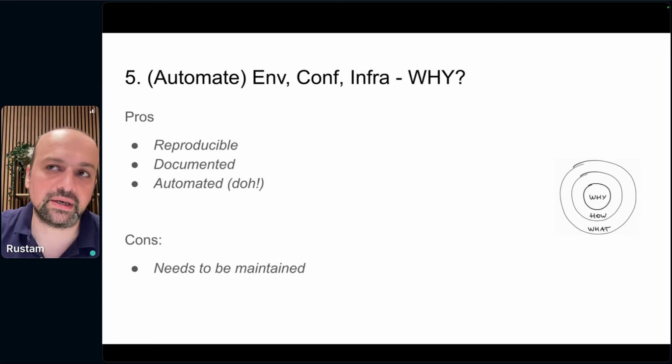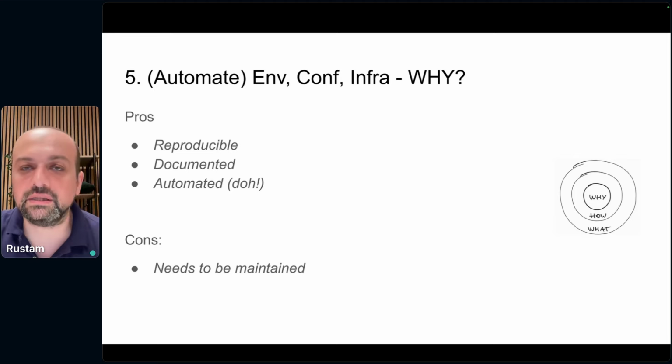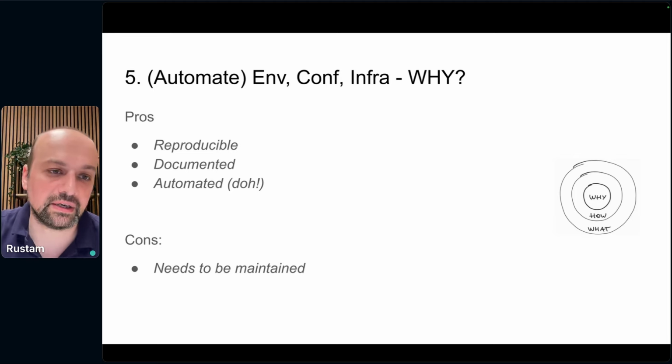Given the same version of everything, it will be the same results. If things change, well, then we get into the con part, which is that you need to update. If something changes and your deployment code stops working, you will need to update it. It still needs maintenance and stuff like that, right?